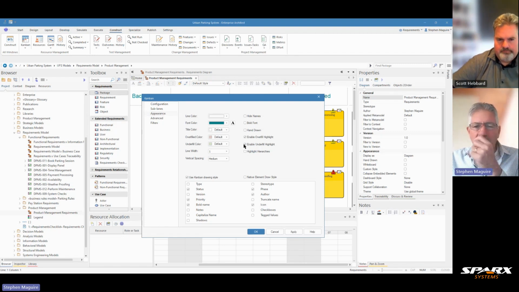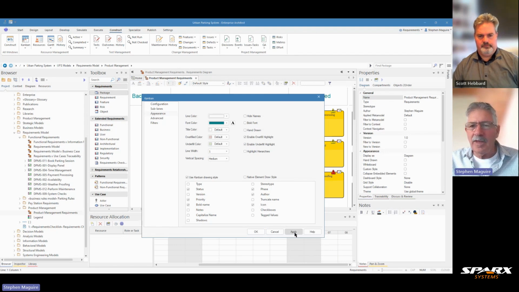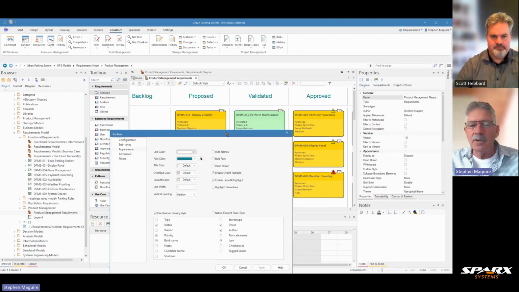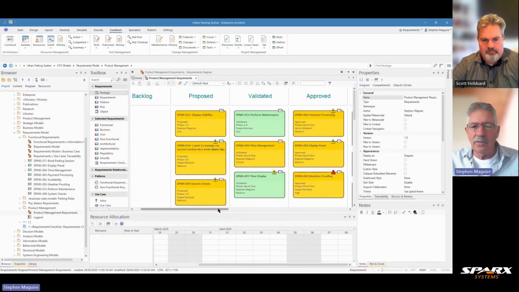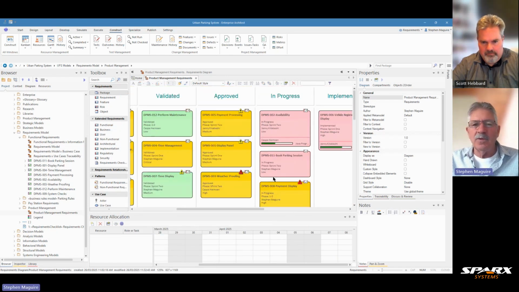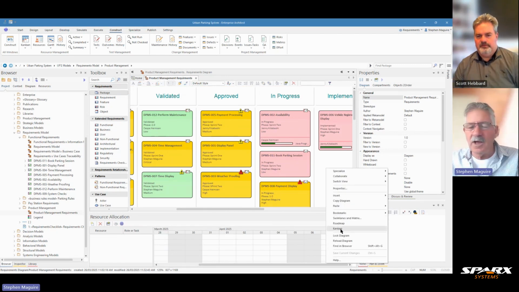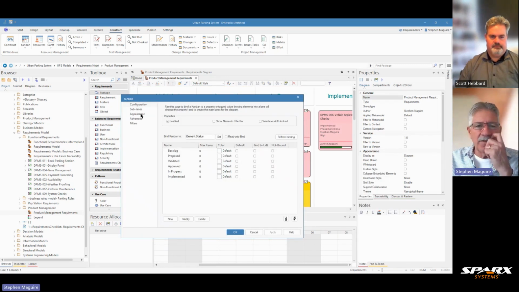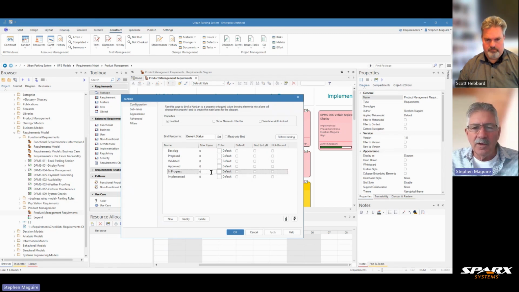So we've enabled those, and let's apply that. And let's have a look at our diagram now. So nothing much has changed, but now we're going to go back and set a limit. So we've set the colors, but now we set a limit in the configuration. So we go into the configuration, we go into our lanes, and let's say in progress, we're interested in setting a limit. Let's set this as 3.